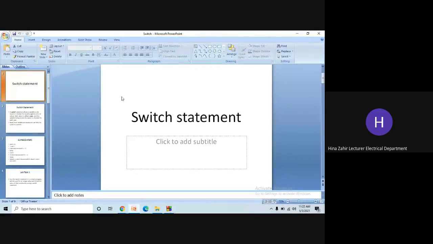Okay. Switch statement is also like if else conditions, or we can say multiple if else conditions. But the syntax is different and the way it is carried out is different. Otherwise it is the same thing.